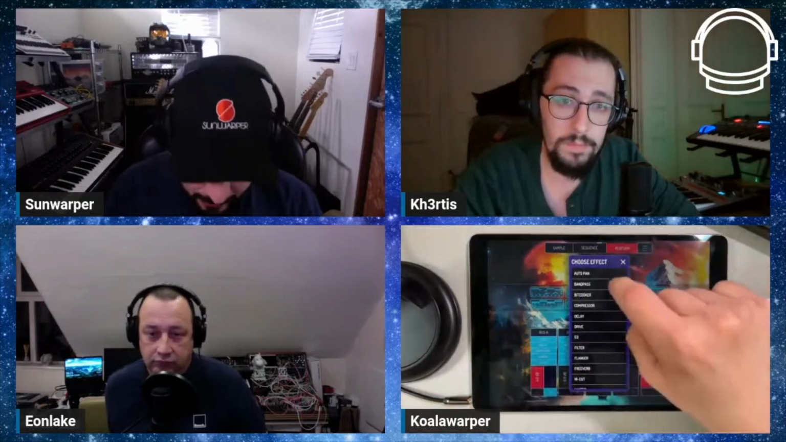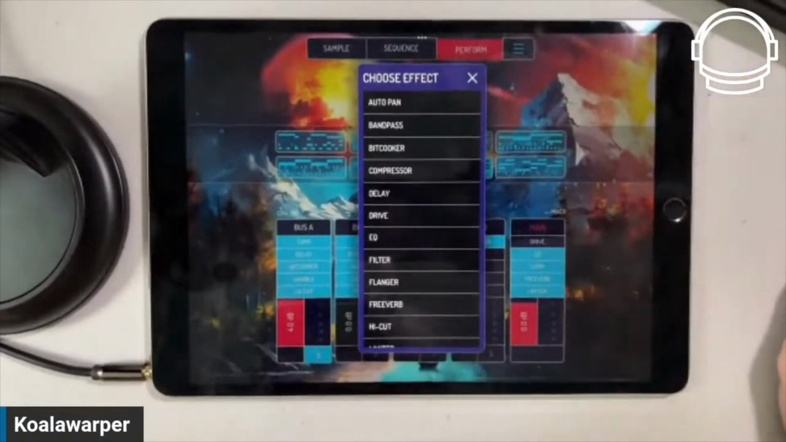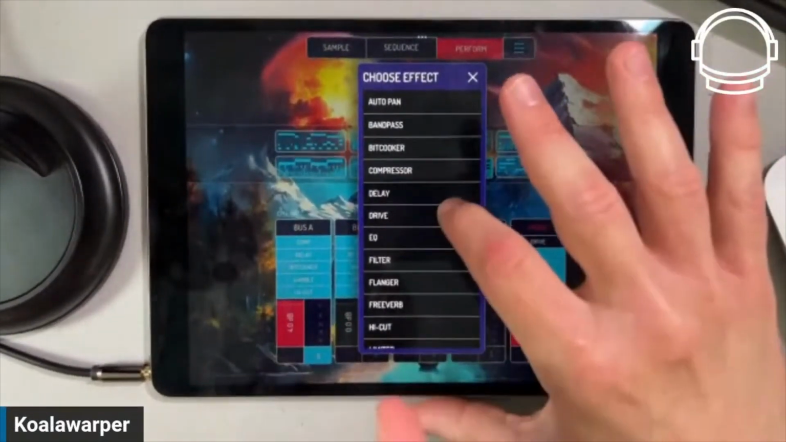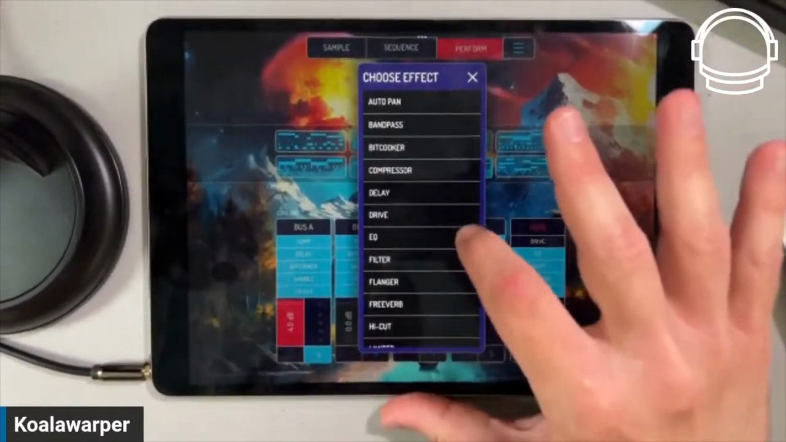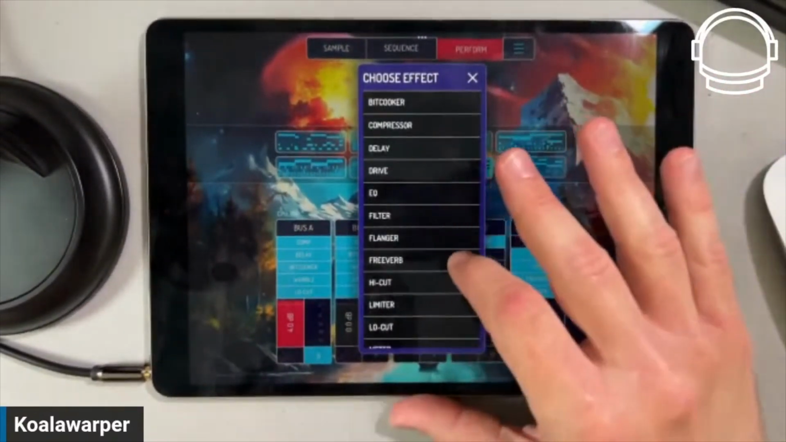They've got auto pan, band pass, bit cooker, which is my favorite. I love bit cooker for that gritty dark sound. It's awesome. We've got the compressor. The compressor is great. Delay, drive. The drive gets pretty nasty. We'll go over that. EQ, filter, which has a good resonance to it.